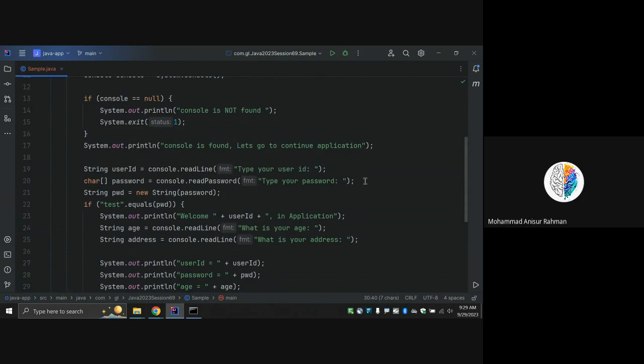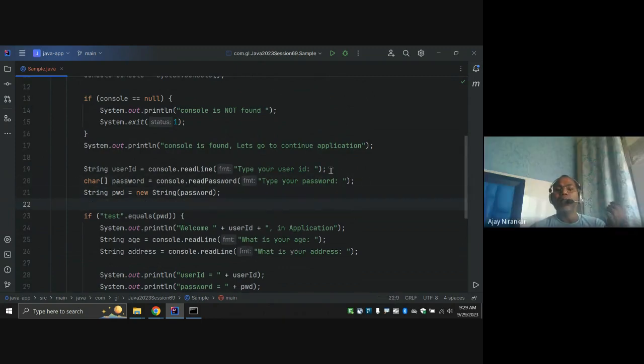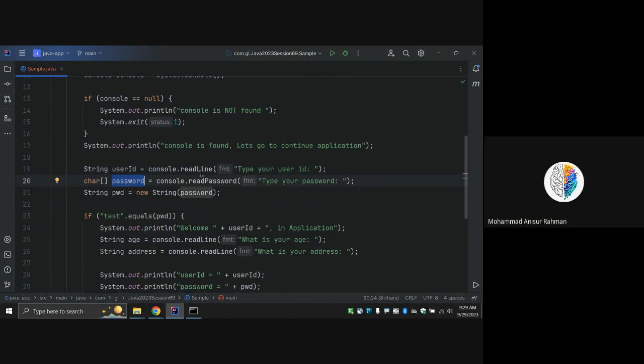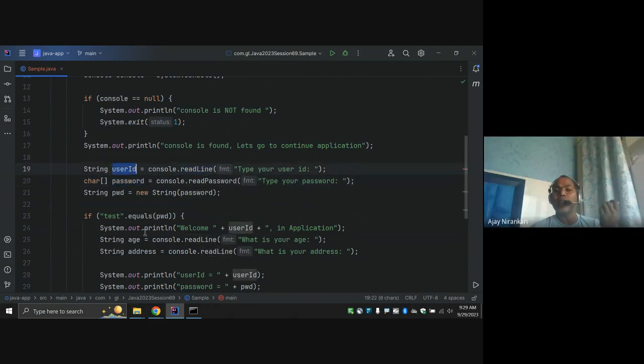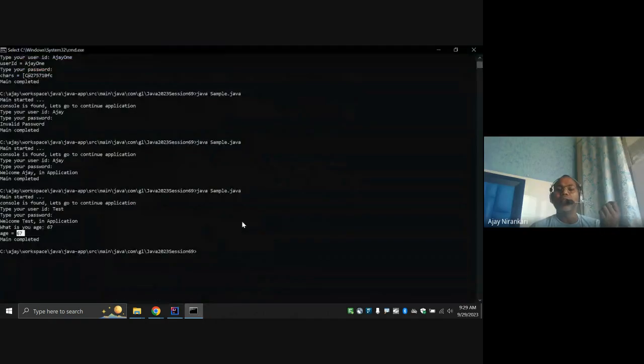And the password is always received in the array format, so binary format, and the other things are always received as a string. So let's test and run here.